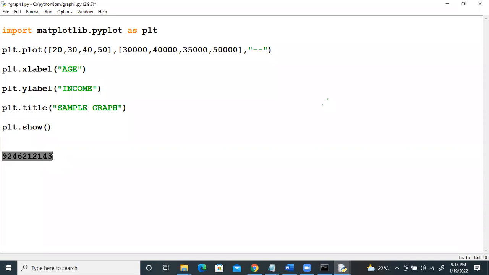Hello, sir. Yes. That graph it is generating, right? How can we export that graph?